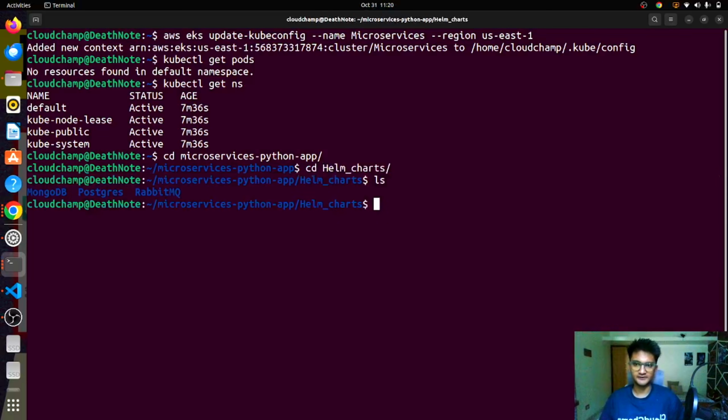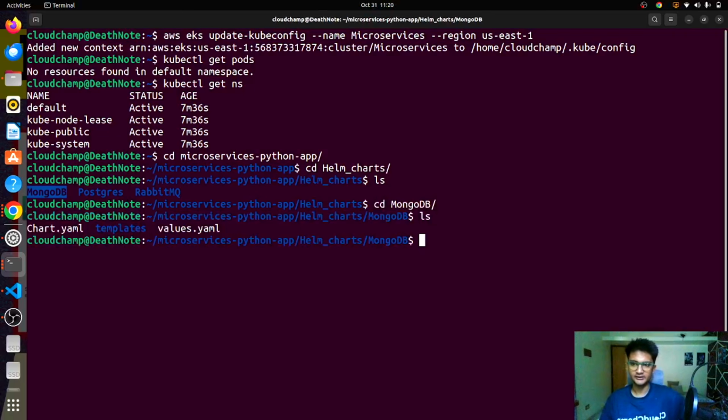In this, I have 3 Helm charts: MongoDB, Postgres, and RabbitMQ. If I want to install MongoDB through Helm, I'm going to go inside this. And if I do ls, you should be in the correct directory which has the chart and all these things. So I'll be running helm install, name of the chart, Mongo, and then dot. Make sure you can run this command only when you have Helm installed.